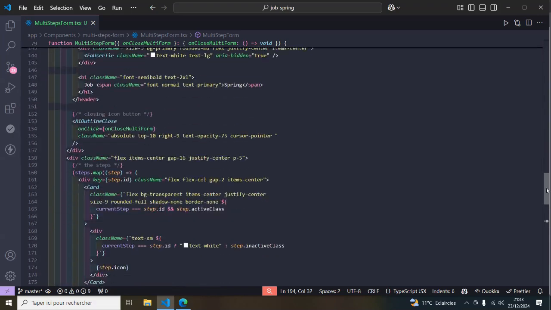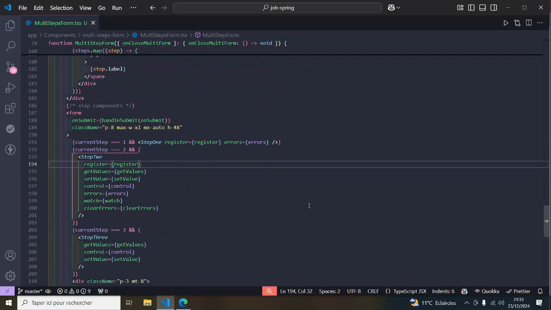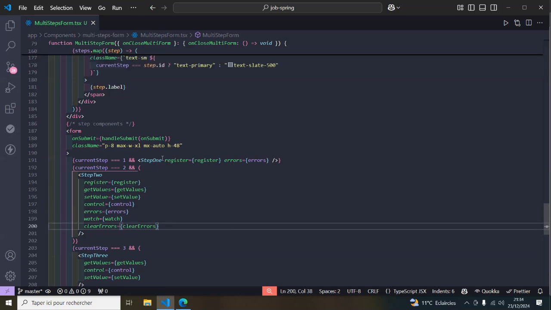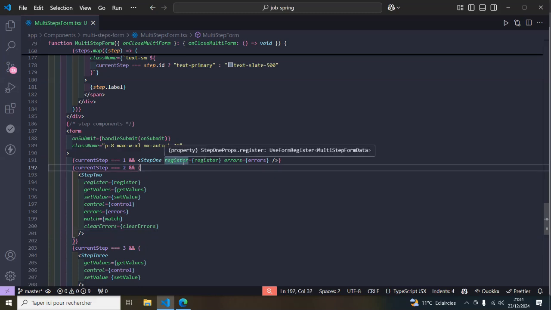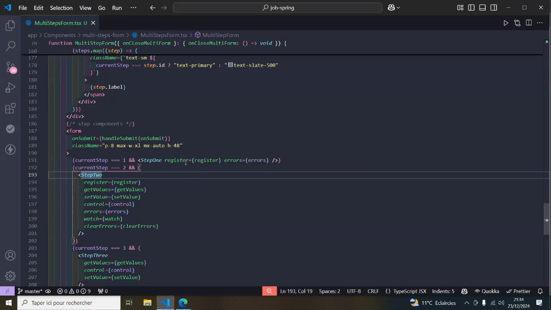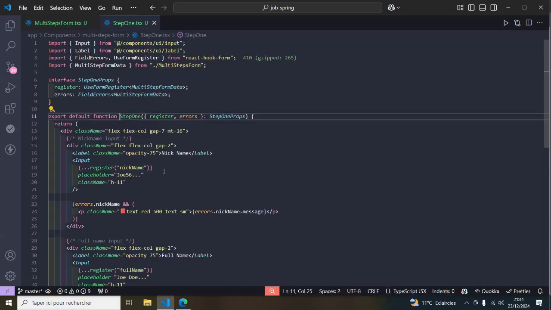So that's why I decided to use props. It's not a big deal because we're just going to be at the first layer of the child component, so we're not going to have the problem of prop drilling. If we go to the step 1 component, it's going to have the register property and the errors property. So let's go to the step 1 functional component that accepts these properties.